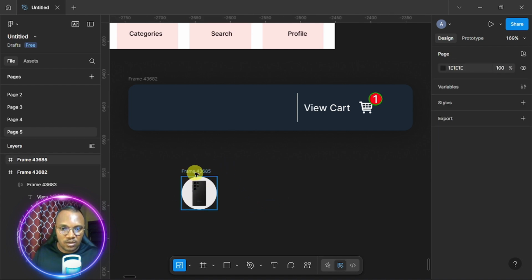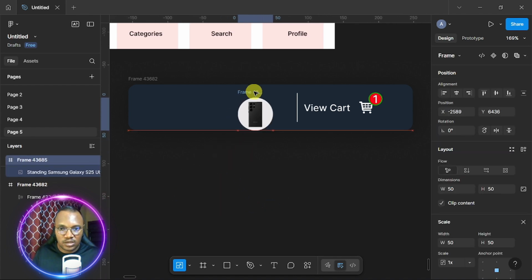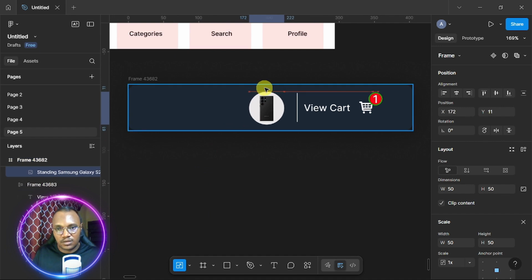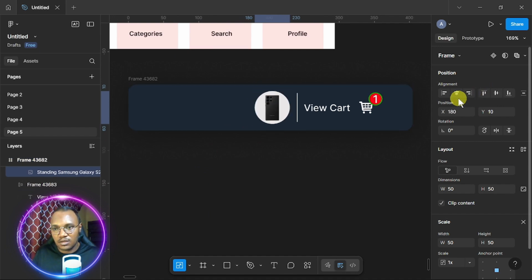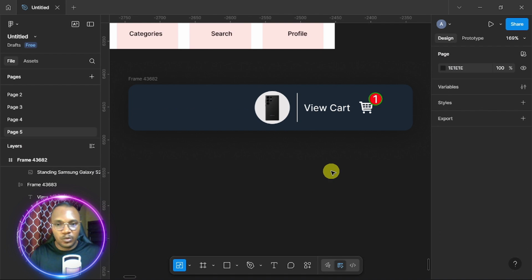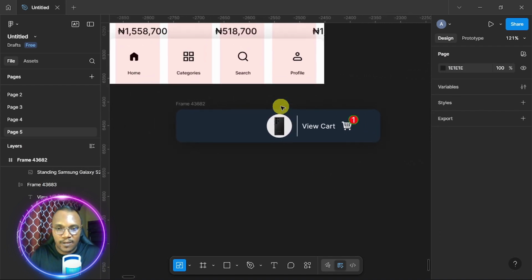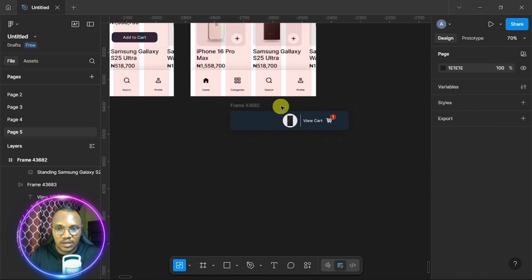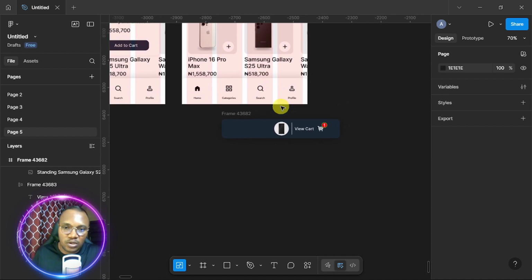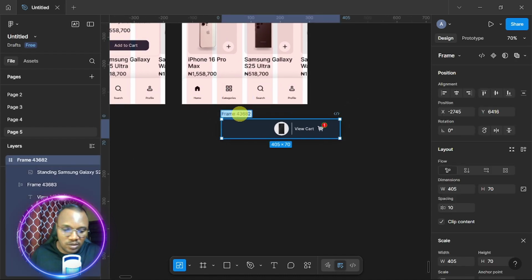So the next thing I'll do is to now drag this inside this frame like this. So I'll just center it. So now when I pick any item, it comes inside this frame like this. It comes into the frame like this. So now what I will now do is this. I'll change this name to button.